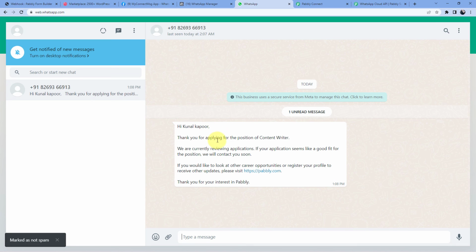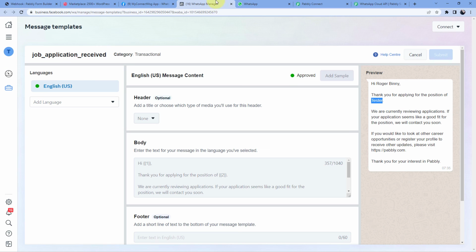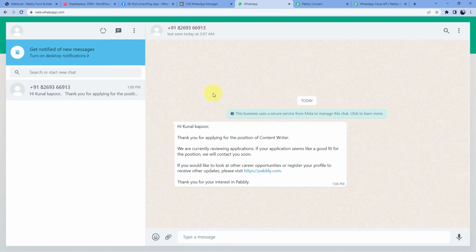So this is it, guys. This is the very same template message which we have created inside WhatsApp Cloud API with the very same details, guys, which candidate has entered while filling out the job application form. Now we have successfully created this automation. Let's test this automation in real time.